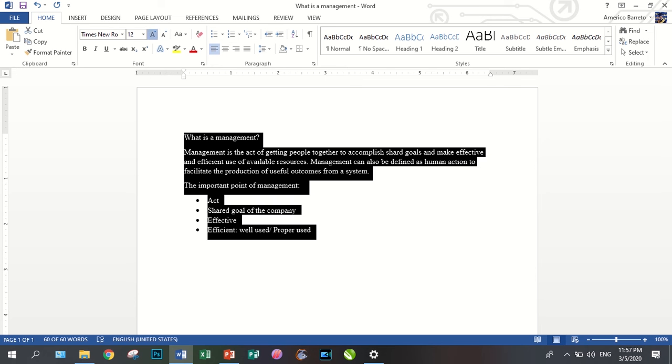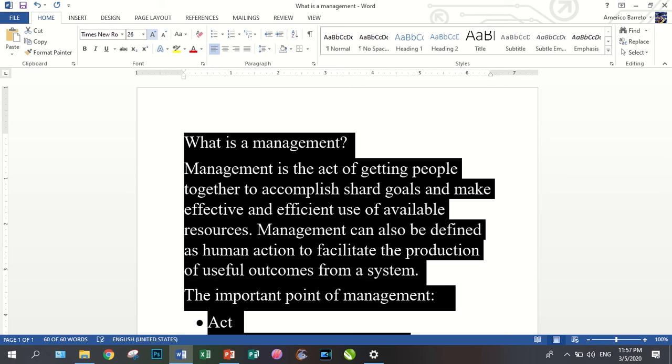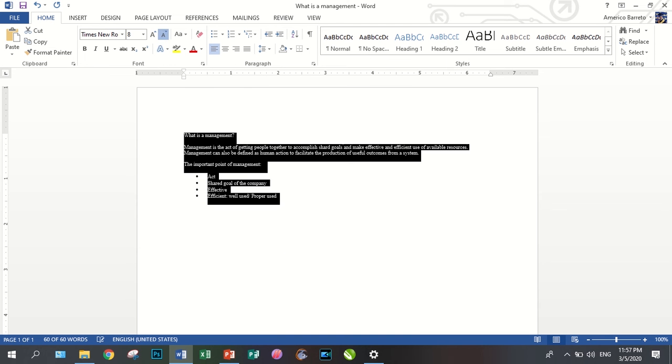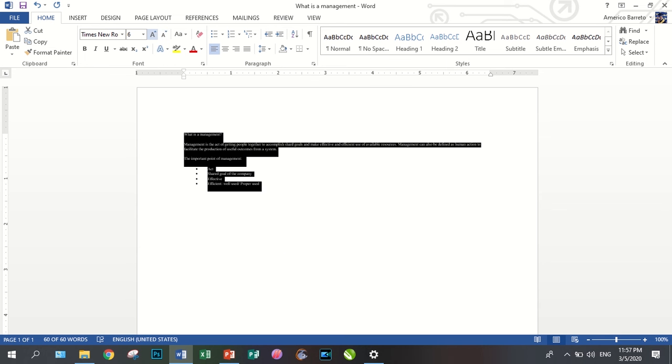Okay, increase. See, increase. Okay, see here, decrease. Decrease font size. Okay, decrease. Okay, increase.